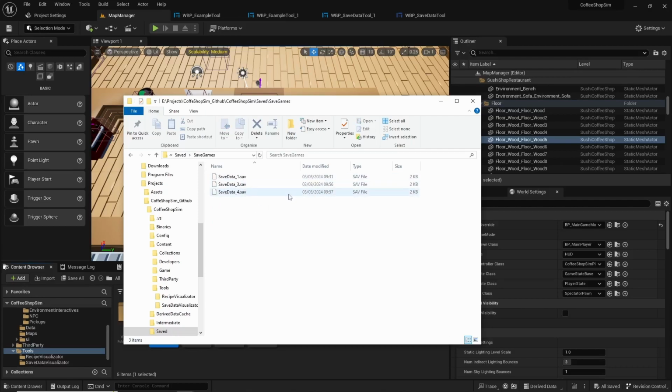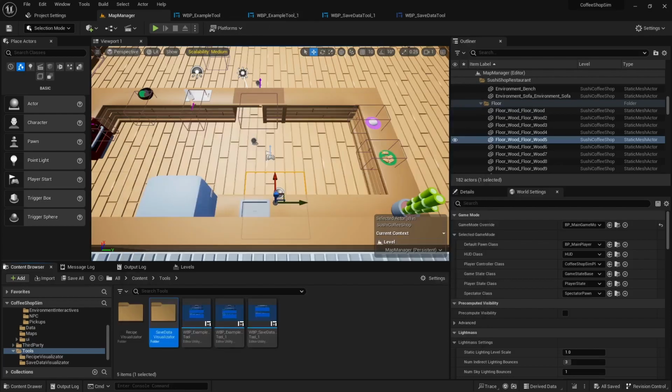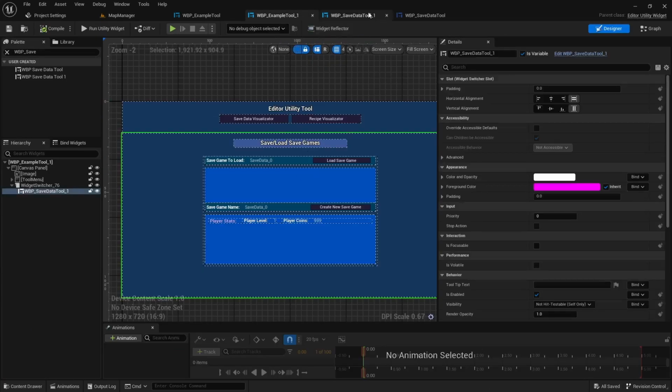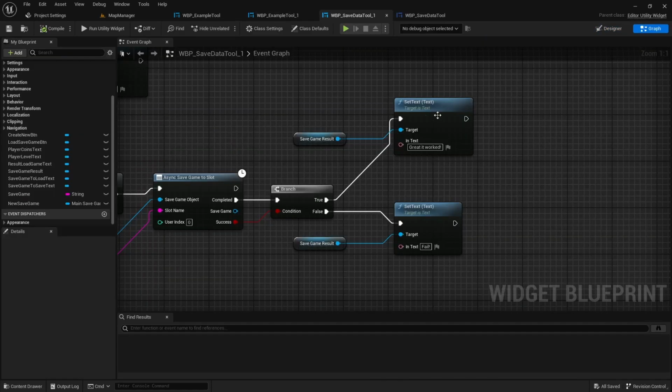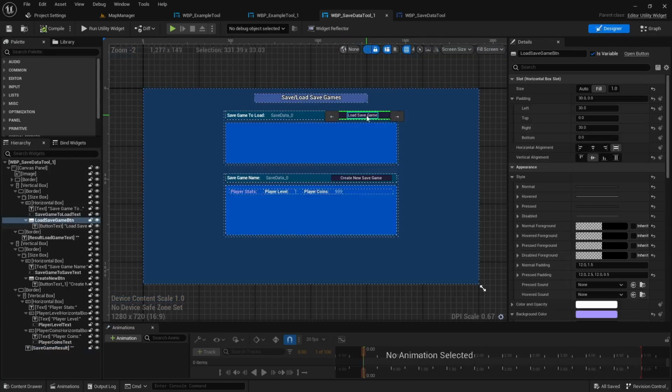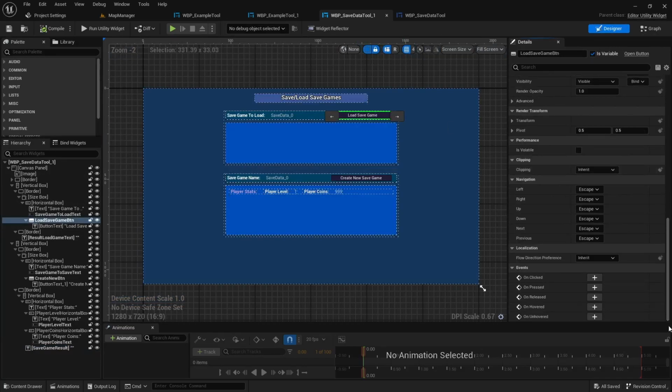Yeah, that worked. So let's do the load game, which will be even simpler than that one. Let's go back to the save game tool, and let's move on to the load save game. So it's gonna be similar. It's the reverse function.